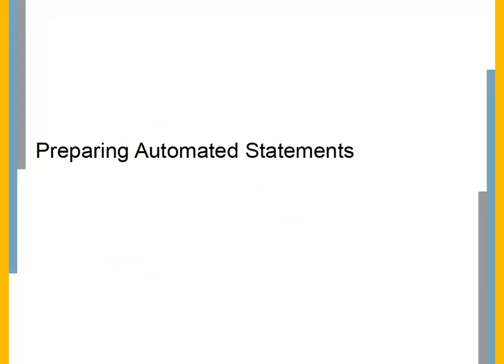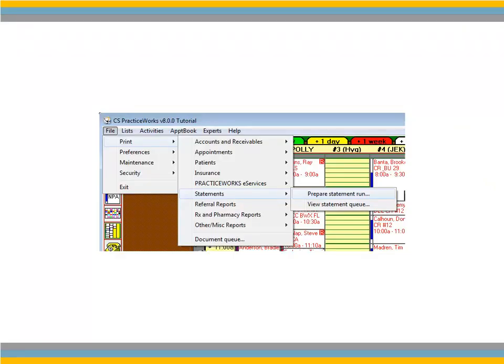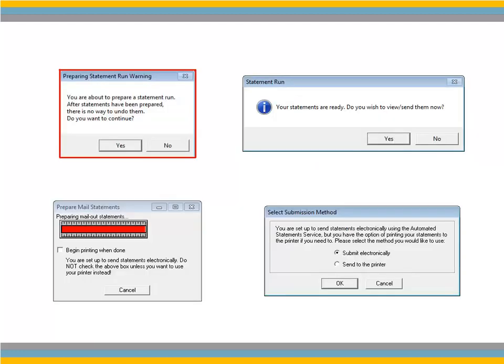Preparing automated statements. To prepare automated statements, select File, Print, Statements, Prepare Statement Run. PracticeWorks displays a warning that you are about to prepare the statement run. This cannot be undone after you create your statement batch. Click Yes. A status box is displayed to indicate that the statements are being prepared. Do not select the Begin Printing When Done option for electronic statements.